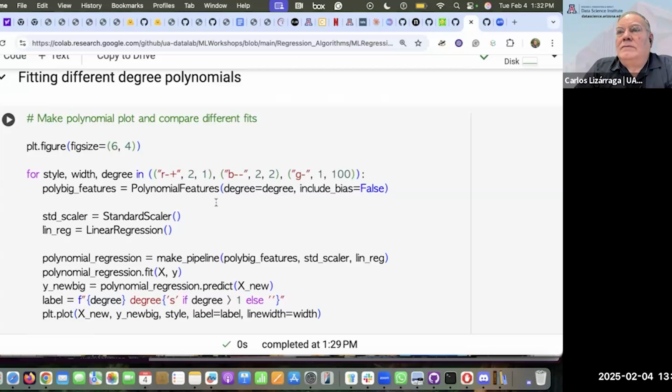Right. So here I'm going to plot in red using plus signs an equation of first order. In blue with dash-dash lines, I will plot an equation of second order, and in green with a single dash, I'm going to plot an equation of degree 100. This is just exaggerated.